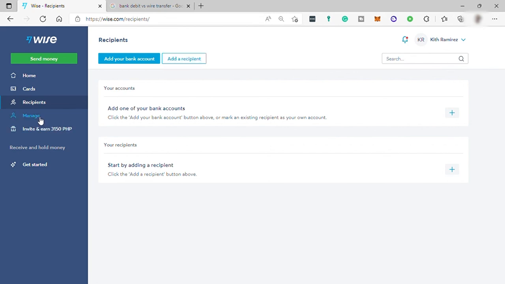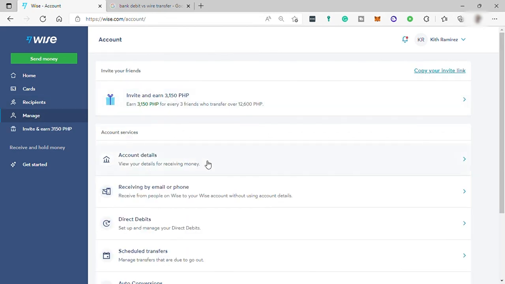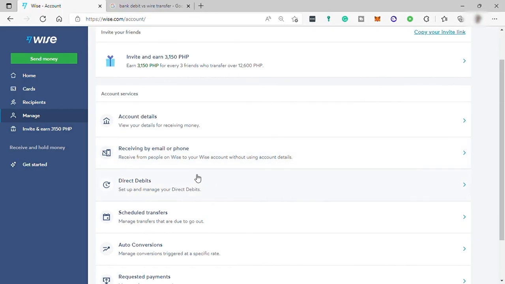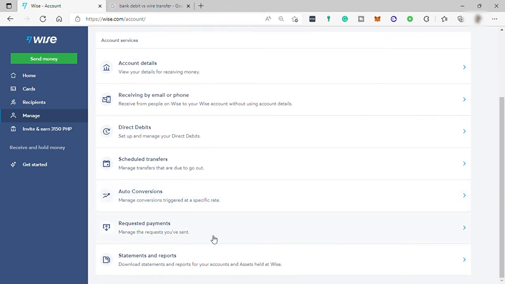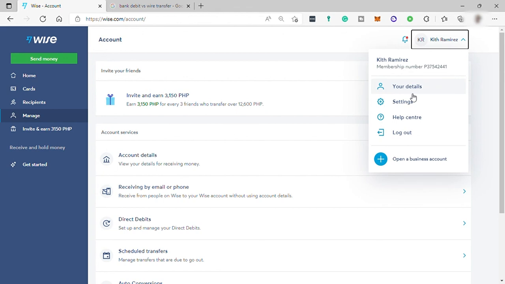And under manage is where you can see your account details, where you can view your details for receiving money from other users. Or you can also set up how you can receive money. You can receive money by your email or just phone number. And then you can also set up your direct debit, scheduled transfers, auto conversions for you to set up a specific exchange rate to convert your money automatically. You can also request payment over here and also get statements and reports. And under your name is where you can see your details info, settings, help center, and logout.